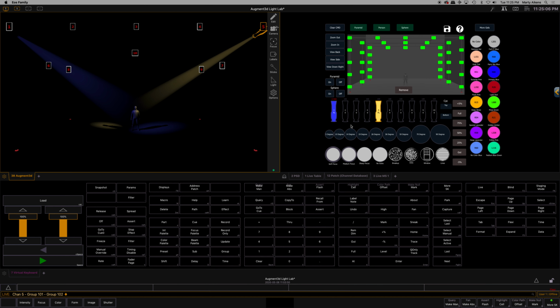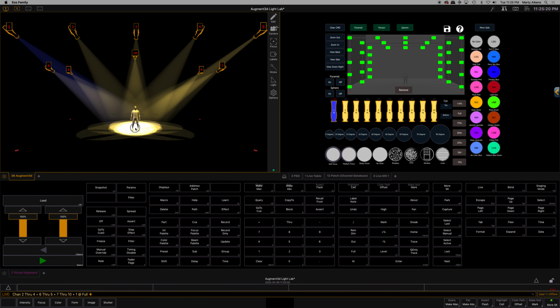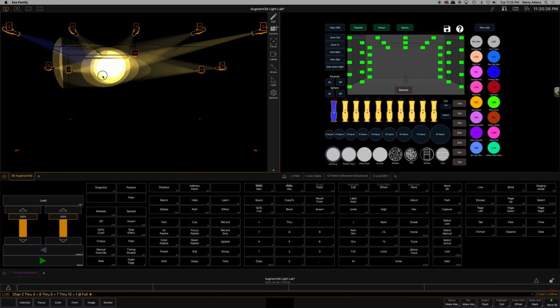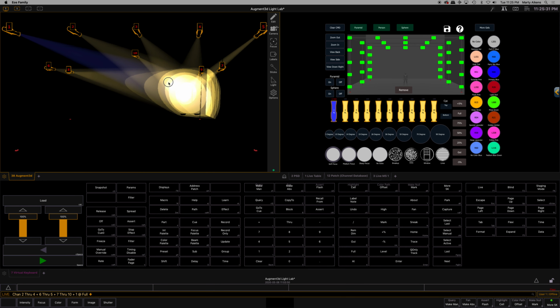Let's just turn on all of these guys and show you what happens. If I have them all selected and I have them all at full, if I click and hold, they're all going to snap to that point. So anything that's selected is going to snap to my long click and follow my long click.